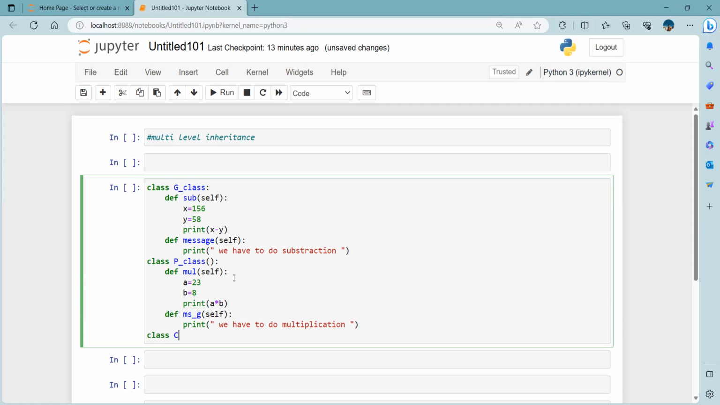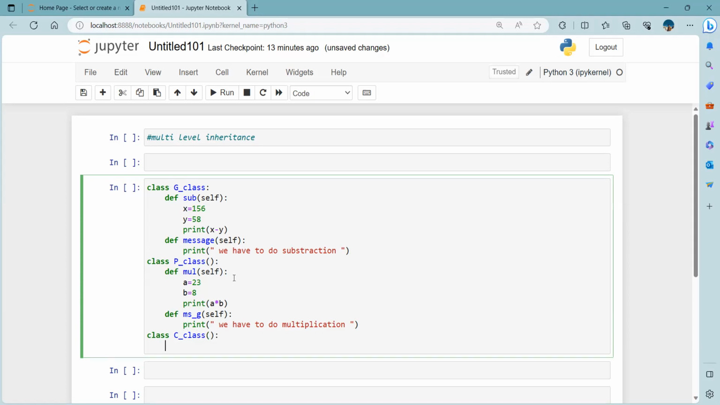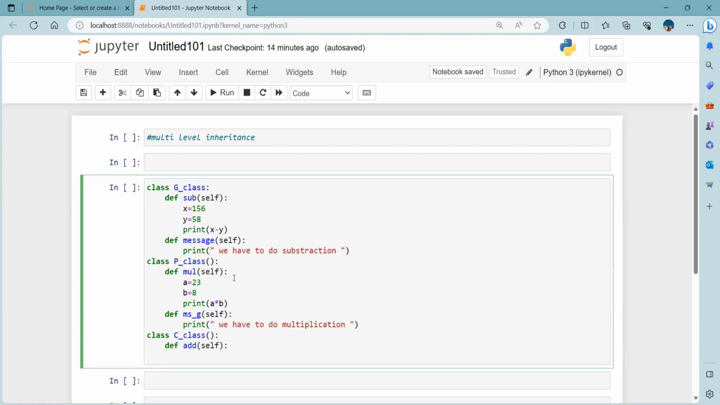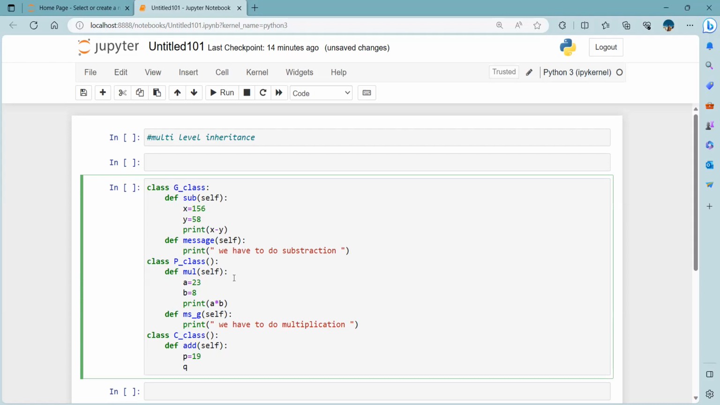Here we just create a child class, C_class, and that's it. Now define add in cell. Done. Let P is equal to 19, Q is equal to 11, print P plus Q. Done. And here we need not create any message. That's it.